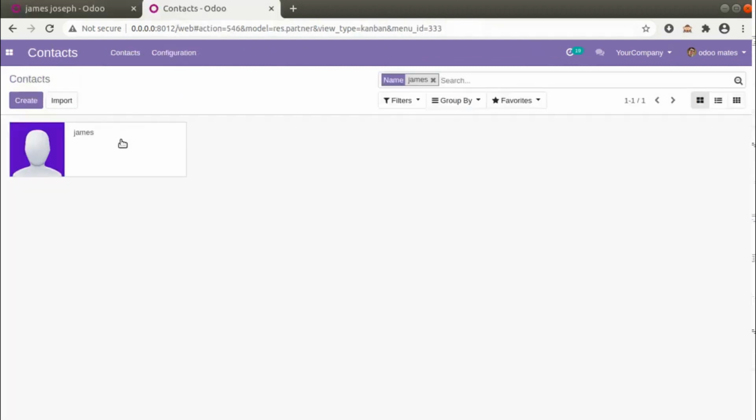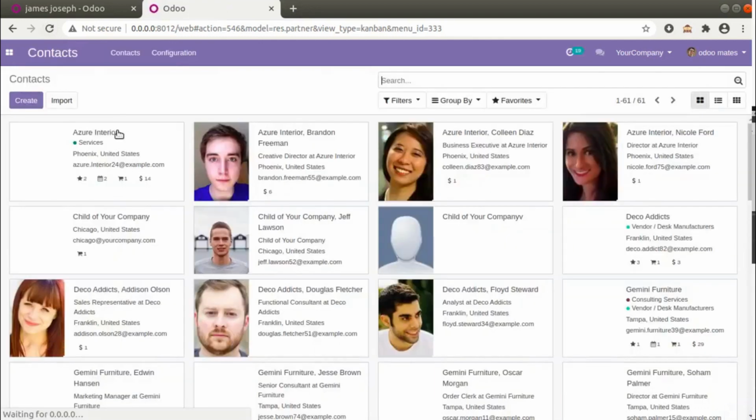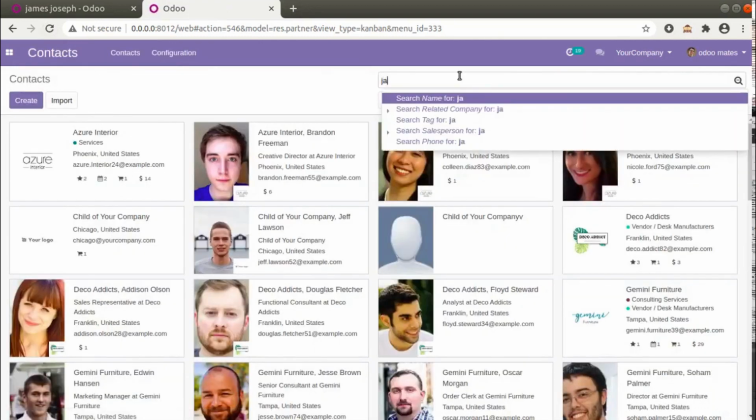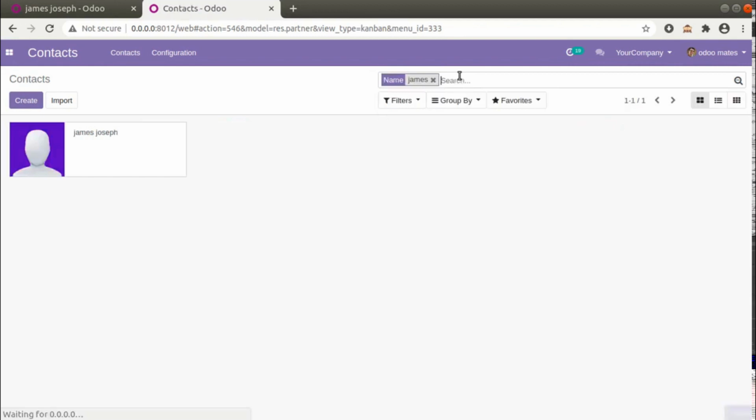And if I go here, currently it's James. And if I reload the screen, and if I again search for James, let's see what happens. Here you can see the name is also updated to James Joseph. So this is simply how inherits works.